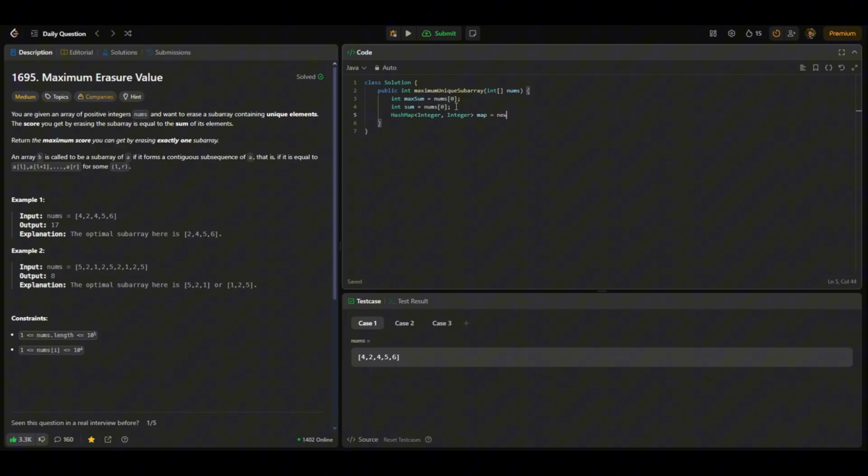We could call it our map, and that is a new HashMap. This is simply going to keep track of what values have been found in our subarray so far, and if we need to get rid of that value before we can add it again. We'll also need to map.put nums[0] and update its count to 1. Now we're going to initialize an integer L, which will be our left pointer, and an integer R, which will be our right pointer. Because we have already initialized our map and our sum using nums[0], we can automatically set R to equal our first new index.